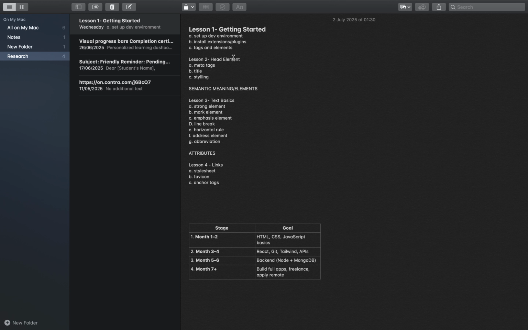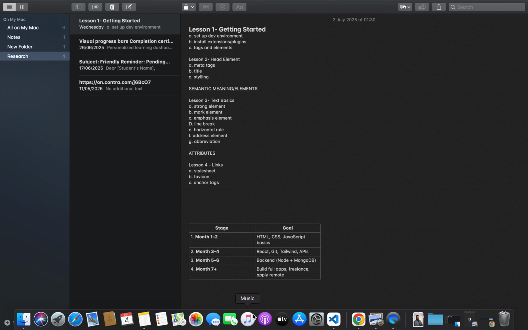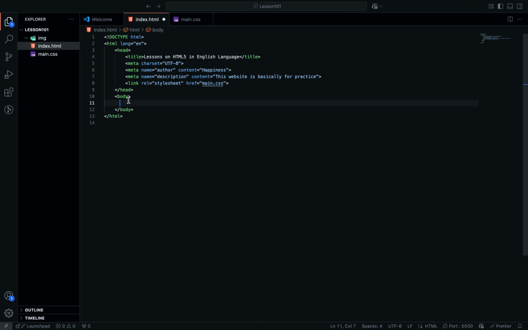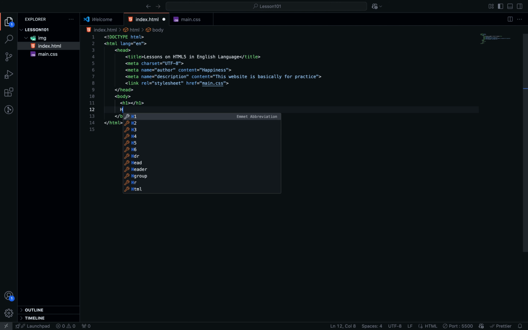We've talked about meta tags. We've talked about title, and we already understand styling to a minimal extent. You understand tags and elements. We've installed our extensions. So let's move forward to more elements now and see how we can apply them in our HTML. So let's go back to the HTML. This is the body, as I've explained. So now let's have our h1 elements. We have h1 elements. We have h2 elements.